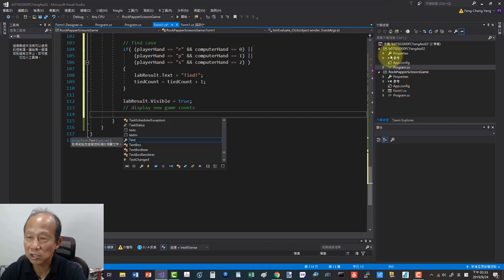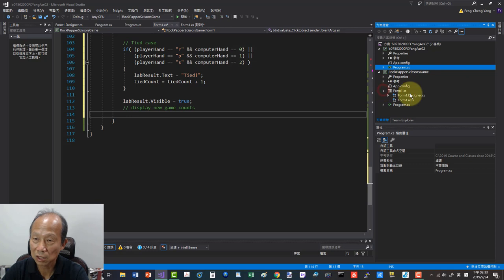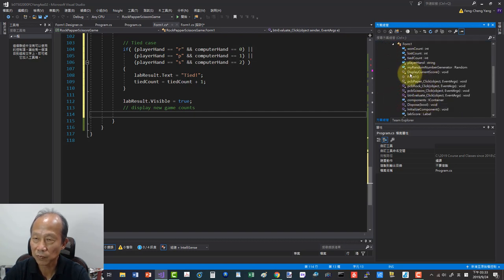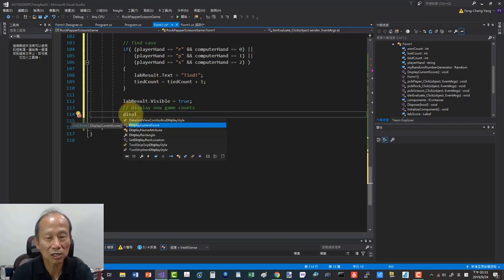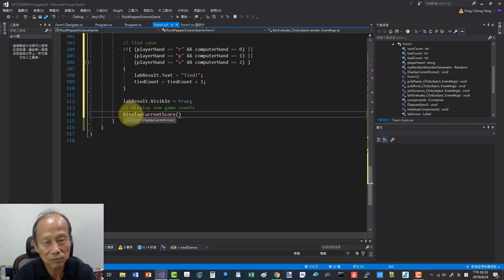If you forget the function name, you can check it here in the Form1 class. The Form1 class does have a function, display current score. All right, display current score. IntelliSense has highlighted this function for you. Call this function.